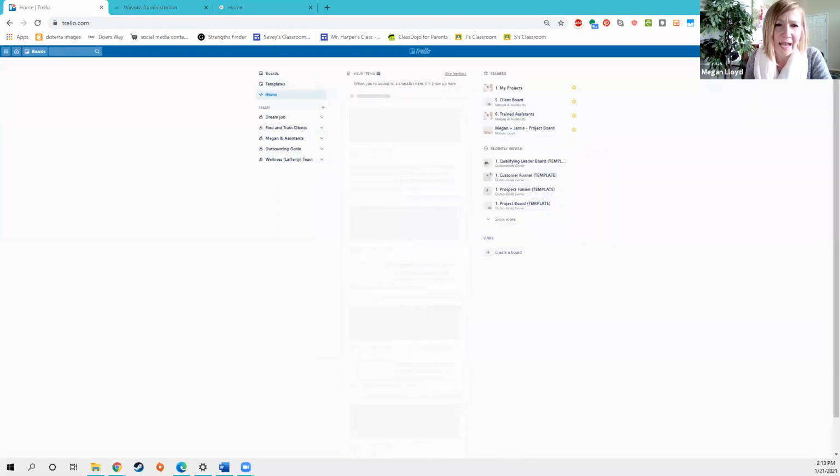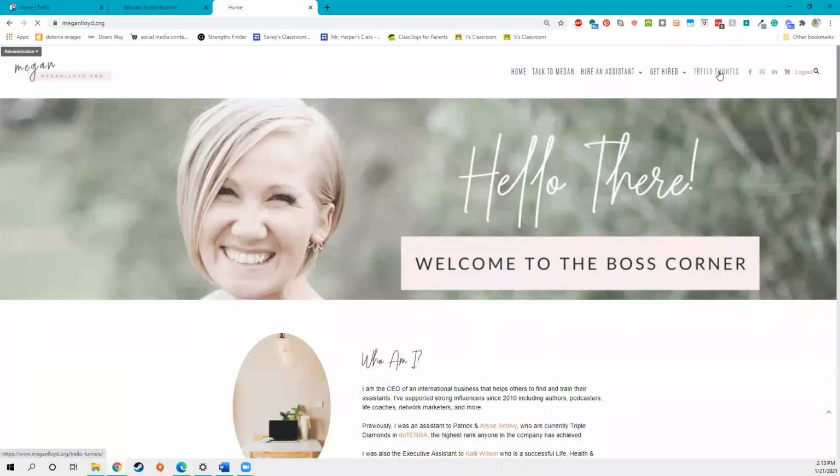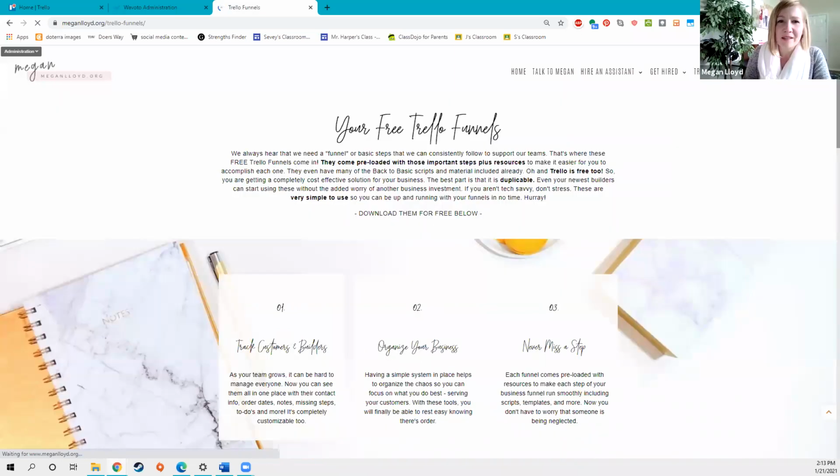And let's see, someone says, how do we get copies of your boards? I have a couple already, but don't remember how to get them. So if you go to meganlloyd.org, you'll see them right here at the top. Oh, and Jennifer put them there, perfect. And Nancy says, did you say that they're free? I had a free trial for 30 days, but then they asked me to pay.